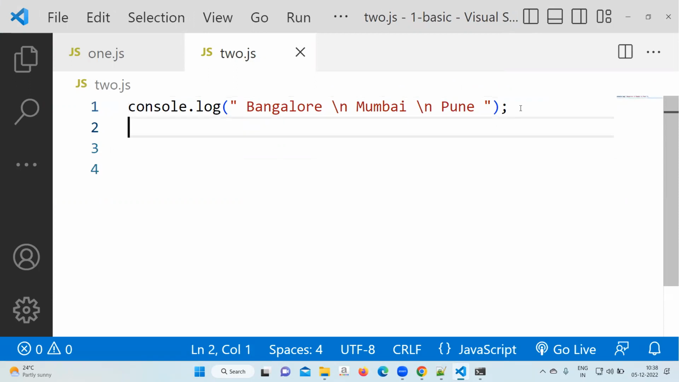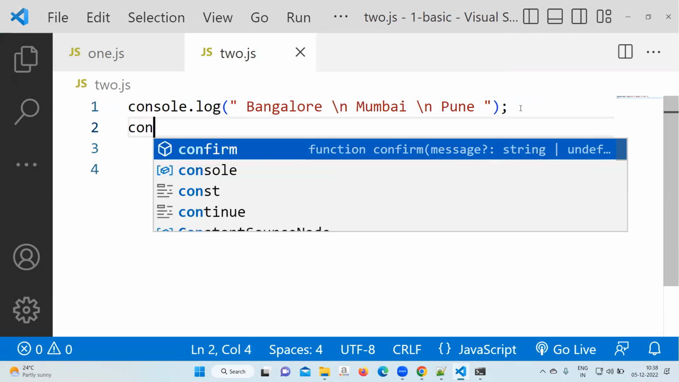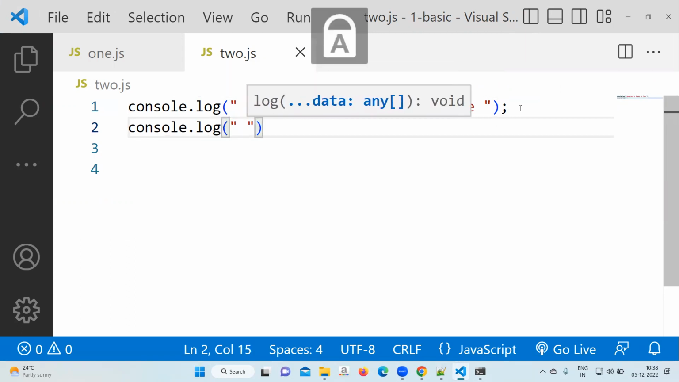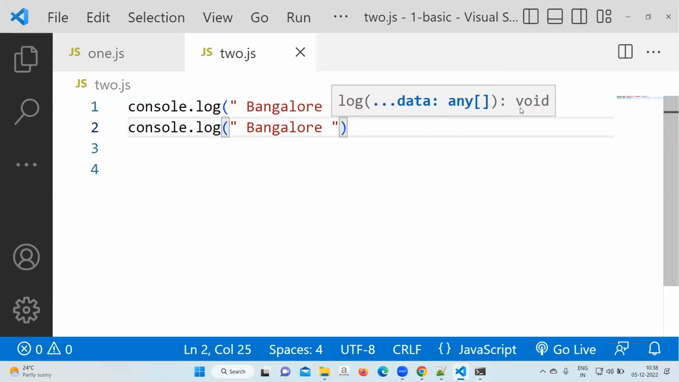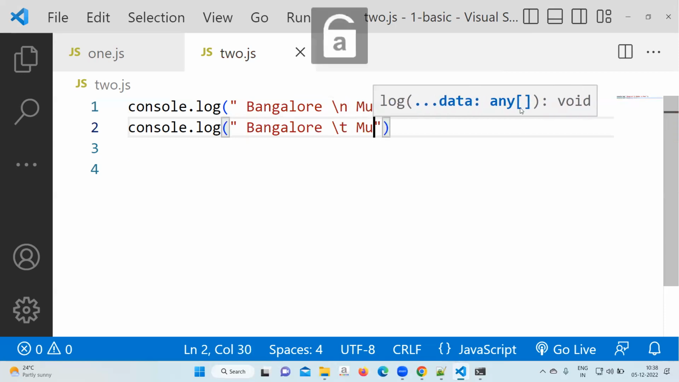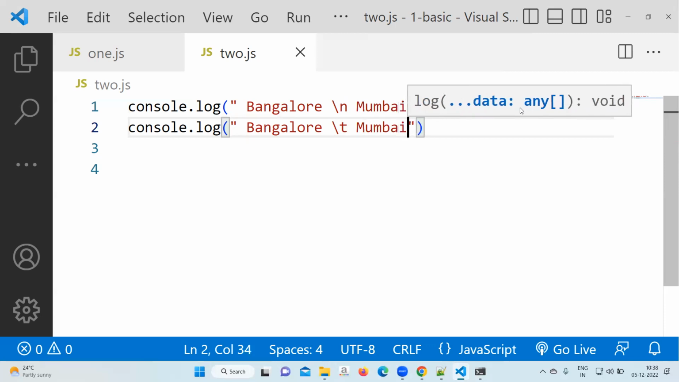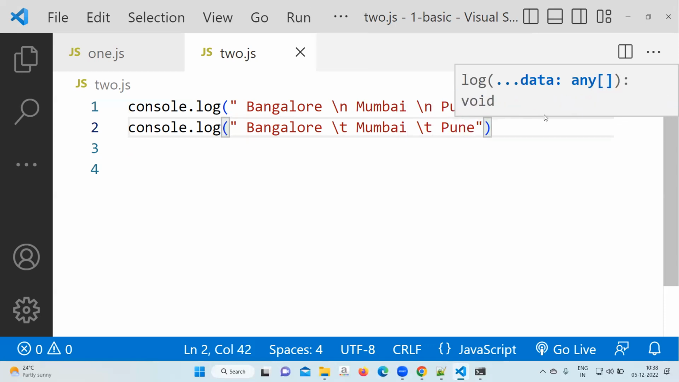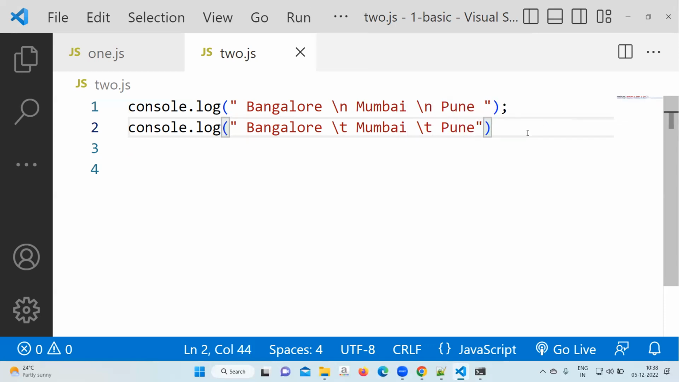Now come down, write again similarly, console.log, same Bangalore, right? Space \t, space Mumbai, space \t, space Pune. Right? \n in one place, \t in another place.